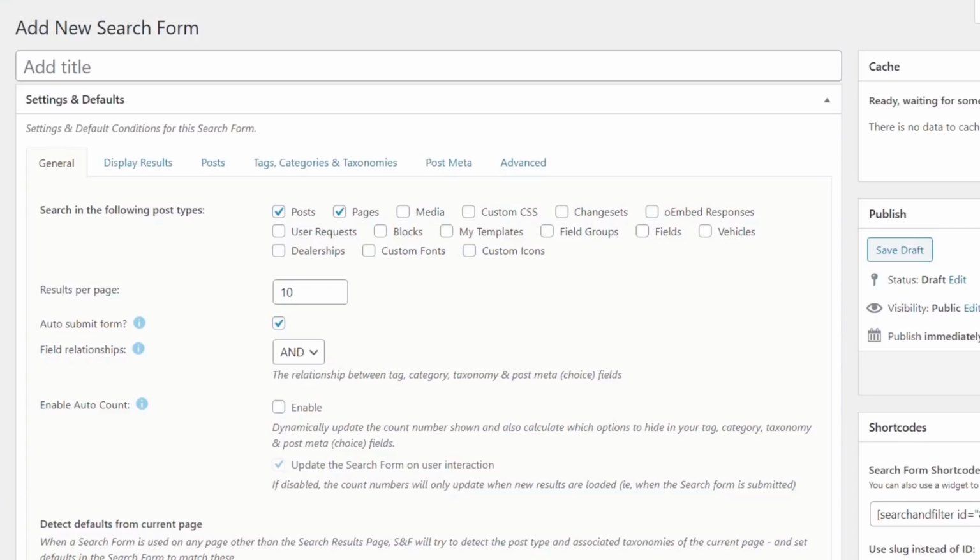Okay, so the first thing we're going to do is give this a name. So we're going to call this vehicle filters. So let's just drop in the name there. Next up, we're going to choose exactly what we want to filter. Now you can see it says search in the following post types. Well, we don't want posts or pages. What we want is vehicles. So we're going to check off vehicles from our list of options.